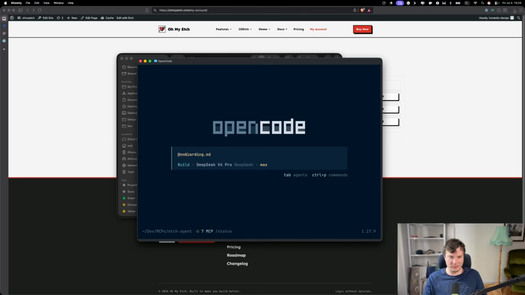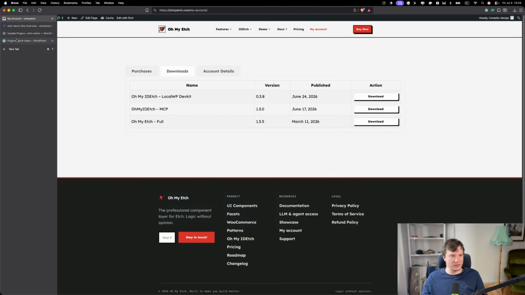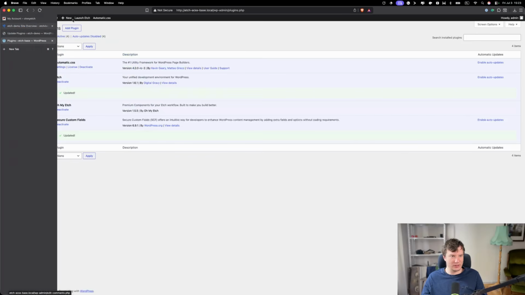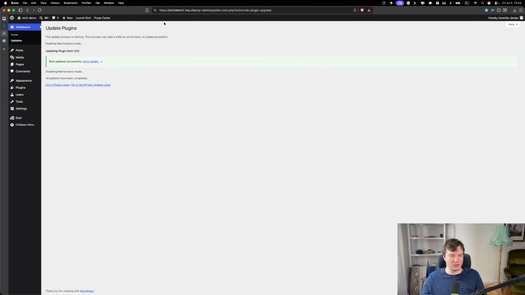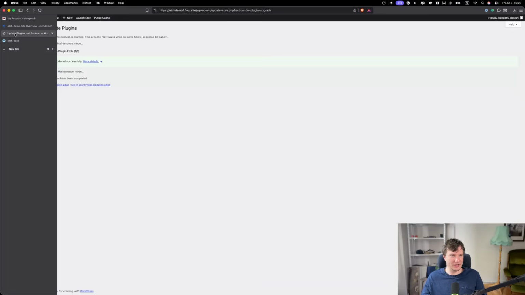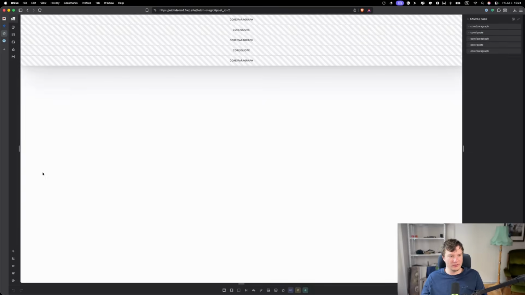There should be an onboarding MD. I just downloaded this MCP. Can you configure it for the OpenCode harness? While it's doing it, I can showcase that I created two dummy websites. One uses ACSS, another one does not. One is a local website, another one is a demo website on my server, so it's live.